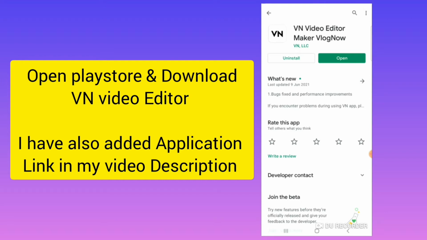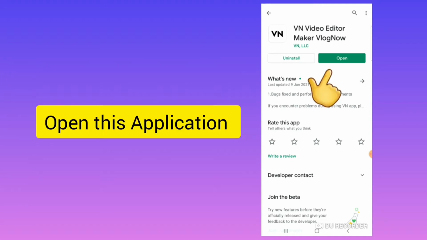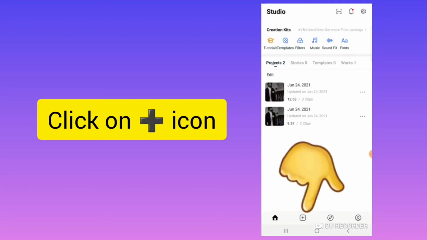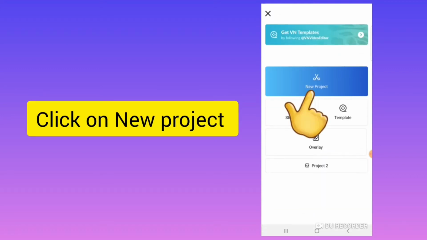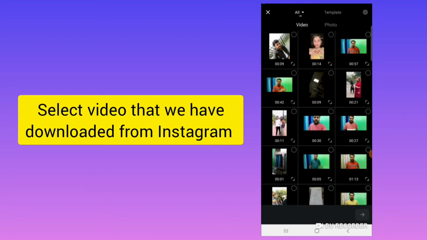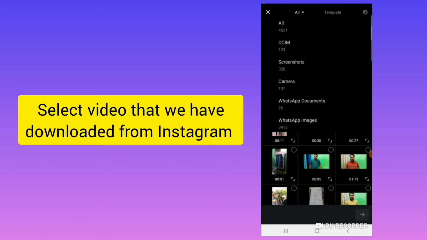So this is a very basic editor. You can edit anything, any Instagram reels or any video from here. Just open it and click on it. It will take a few seconds to open. Okay, so now click on plus and I will click on new project. Now after clicking on this, I will select that sample video that I have provided you.